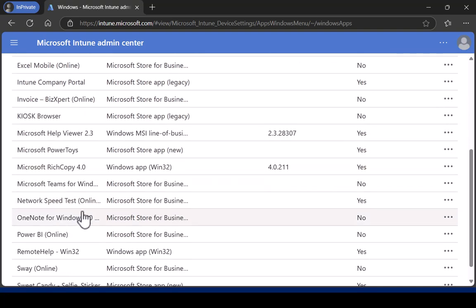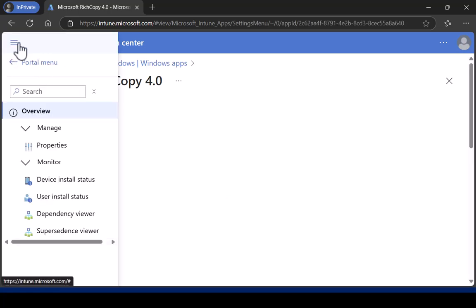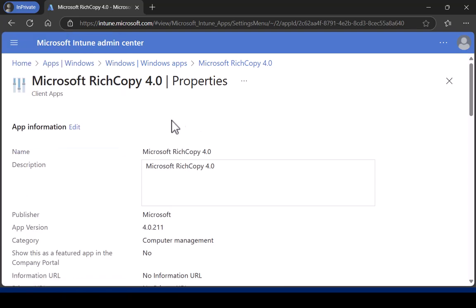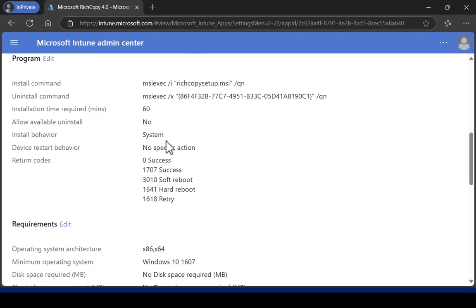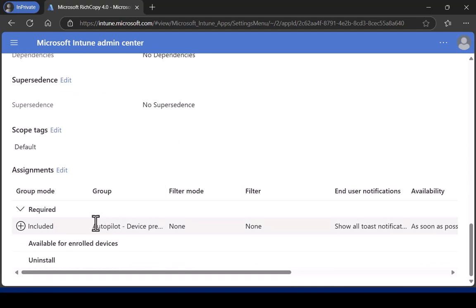So here's Rich Copy, right? So I've already adjusted the targeting of this app so that it's going to go to my Autopilot Device Prep group. So here's my assignment. You see, here's my Autopilot Device Prep group that I just showed you.